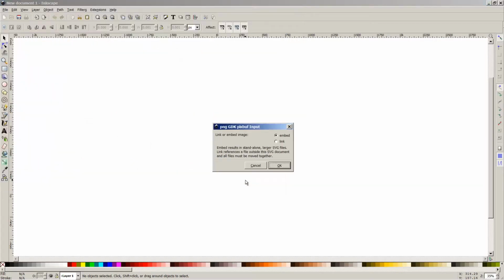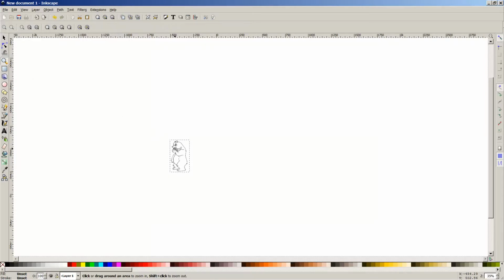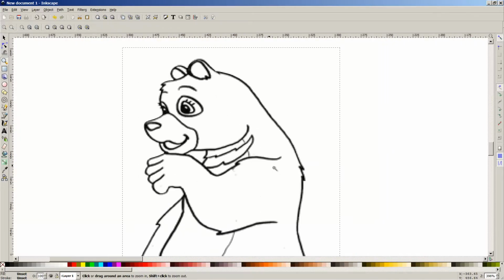So I'm going to open the bear, and you'll notice that it's going to embed or link. Always embed is the most practical way. Now, as this is real size at this point in time, what we want to do is now make it of a size that's probably a lot more practical to start working with. And we can scroll up and down and we can work with it as long as we like.